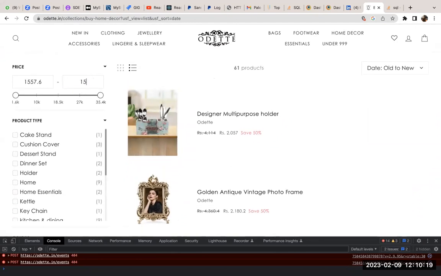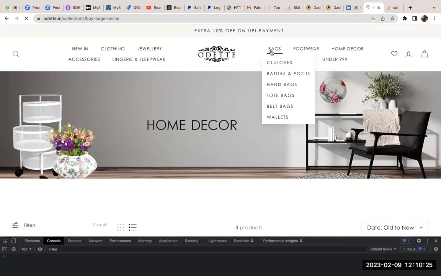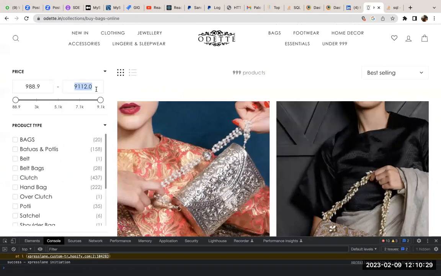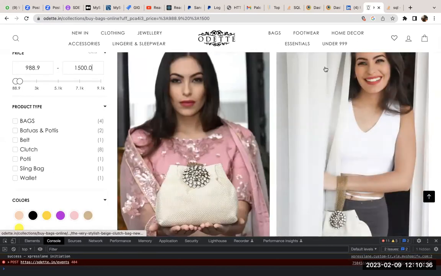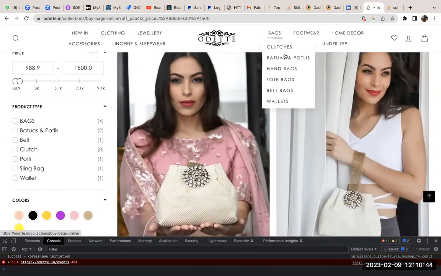Let's test one thing over here. Let's say I have given the range as 1500. Just suppose I'm doing the same scenario on home decor only, but right now in my database, I have the details for bags only. So we'll look into this one.